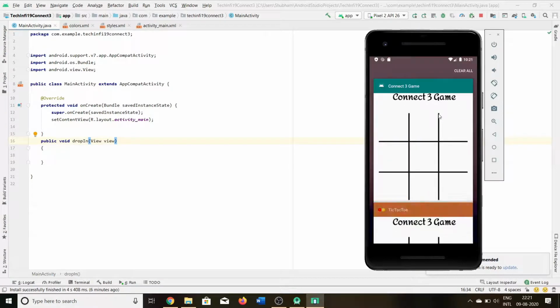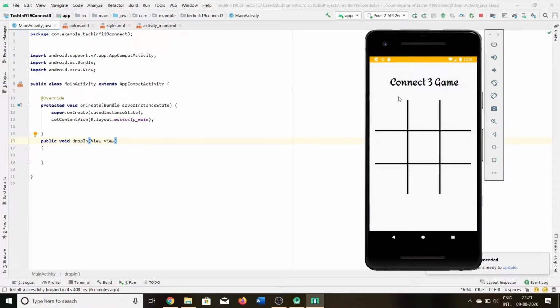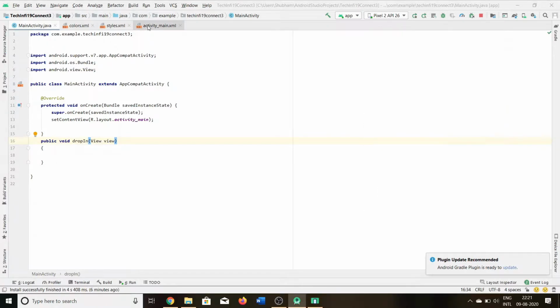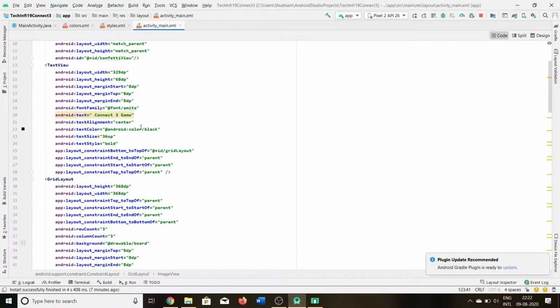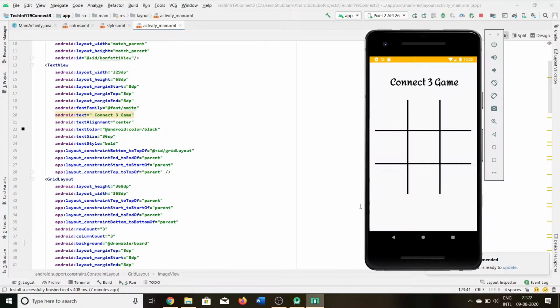For this particular application, I have created this layout already. So let's first study this layout. As you saw, the popper is bursting around when the person wins. For this, I have used the confetti view, and about this view you will learn later. And I have shown a text view over here which shows the name Connect 3 game.